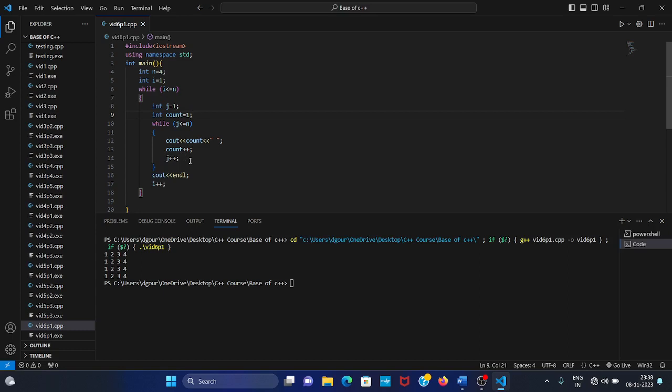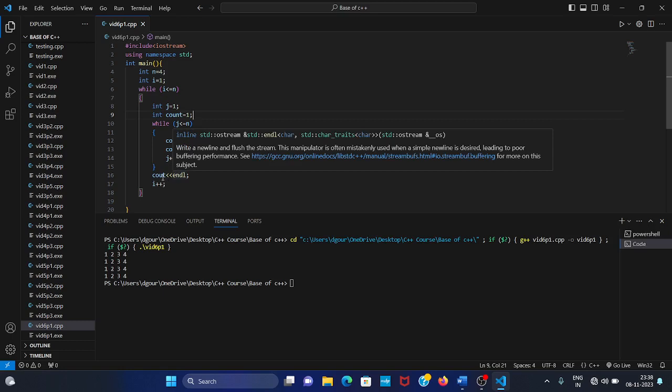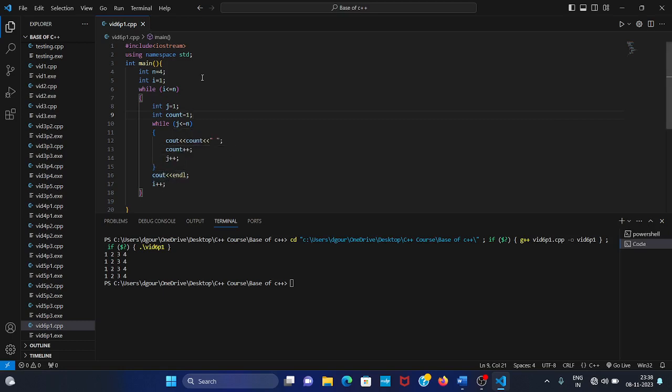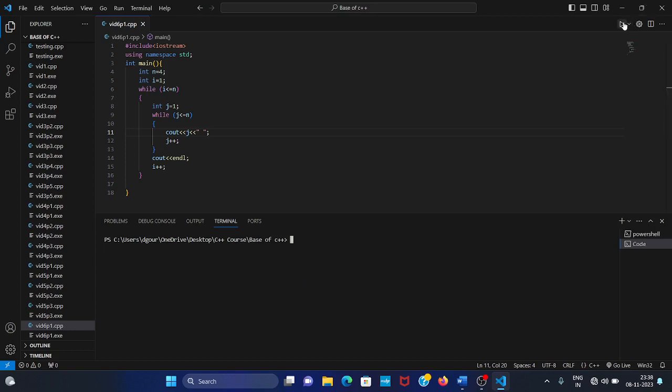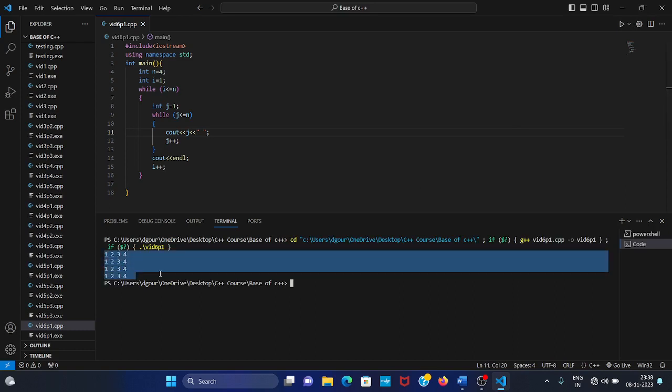We can also do another thing. The program will be shorter, and the flow is like that. We can also directly print j actually, because j is also updating. So without declaring another variable, we can directly print the value of j, because j is also starting from 1. So let's see what will happen. Okay, so here is the same output.